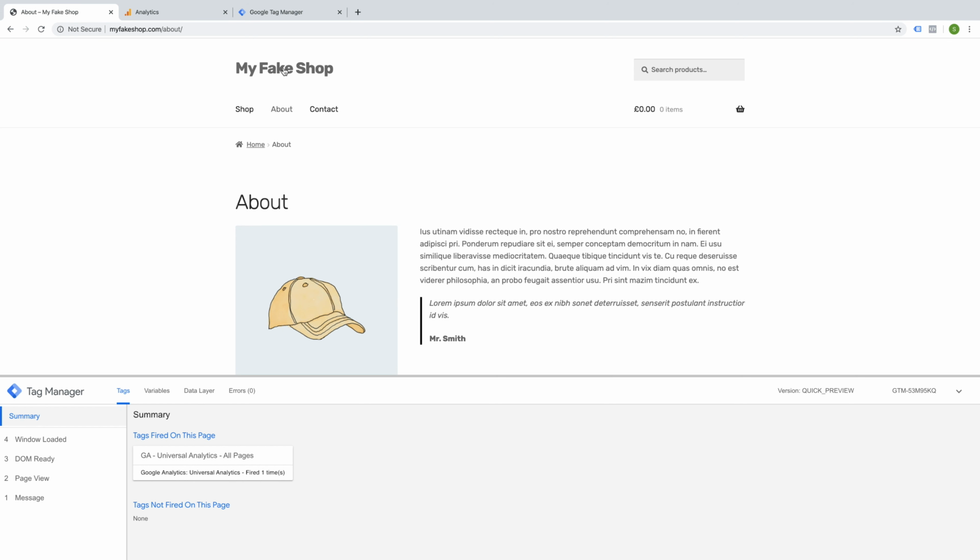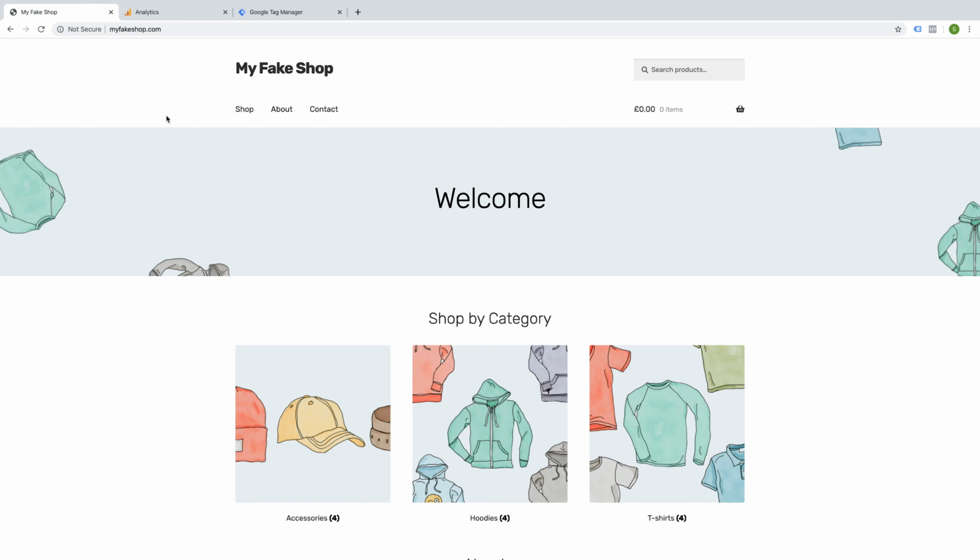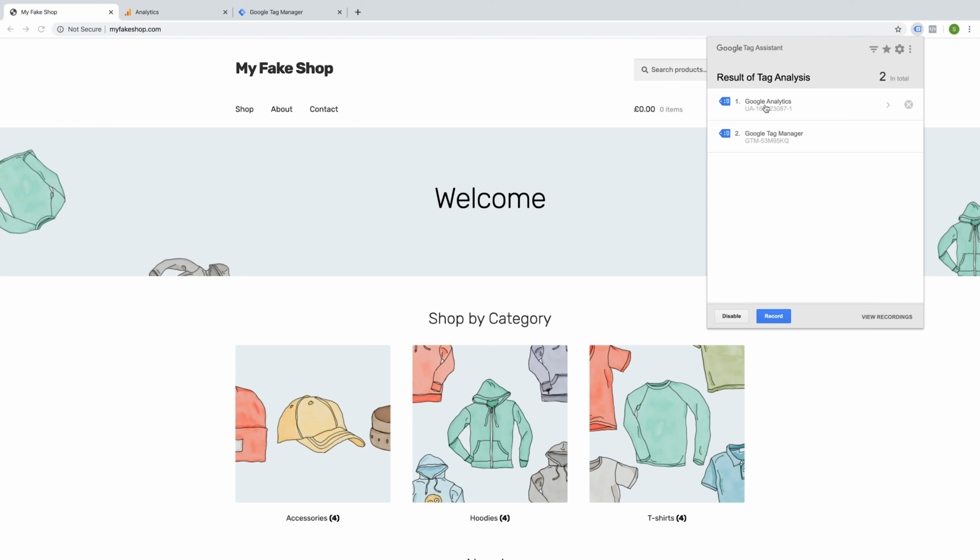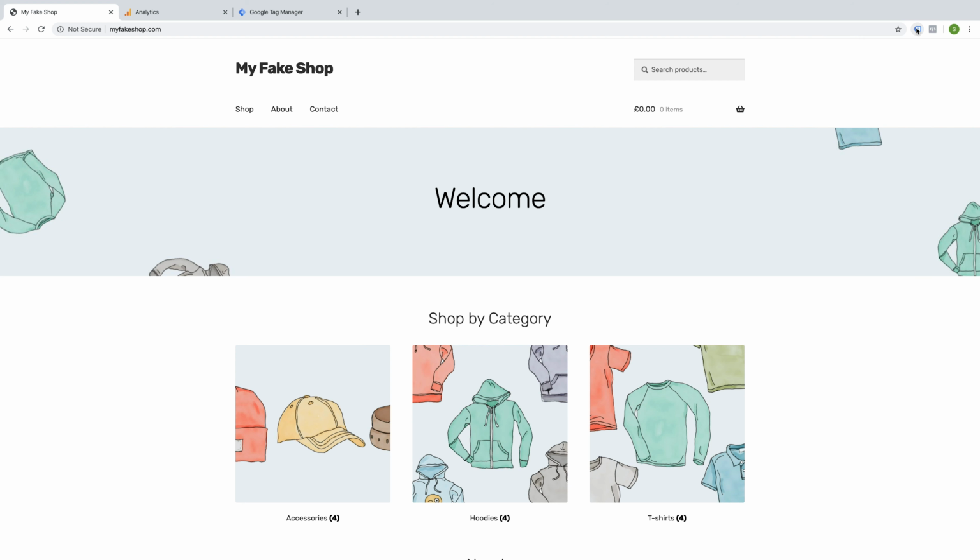So if I go back to our fake shop, and I'm just going to refresh it again and just check with Google Tag Assistant that our Google Analytics tag is also registering there, which it is. So that's good news. That shows that it's all set up.